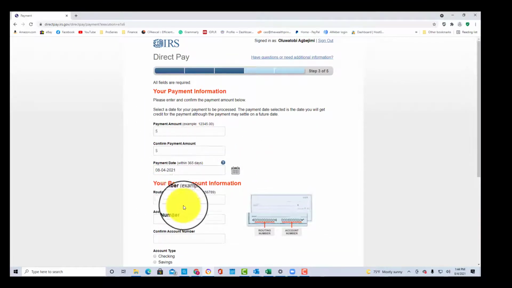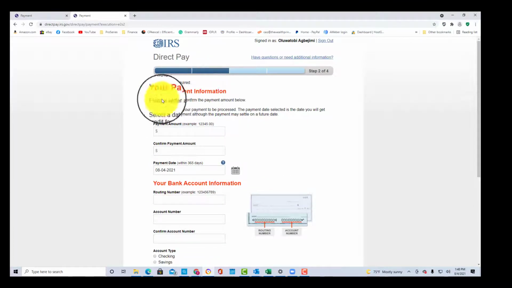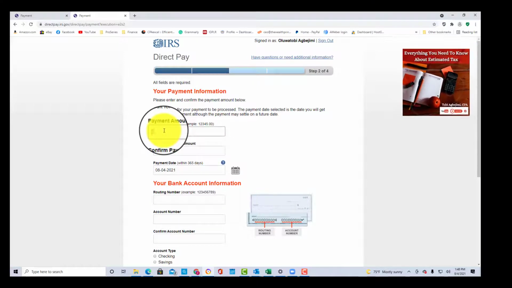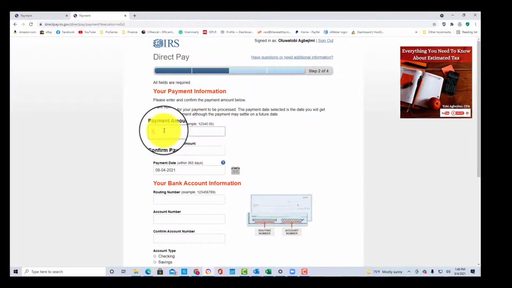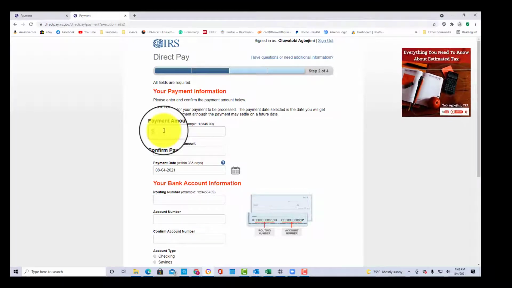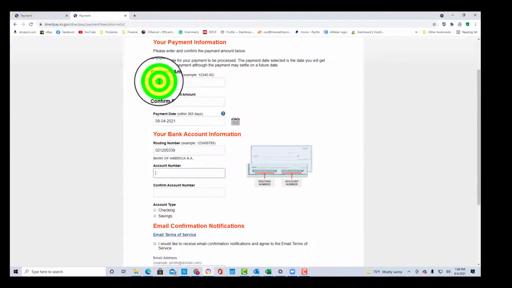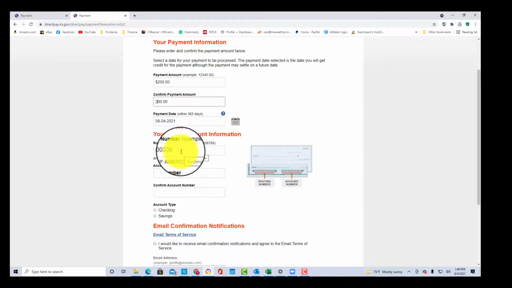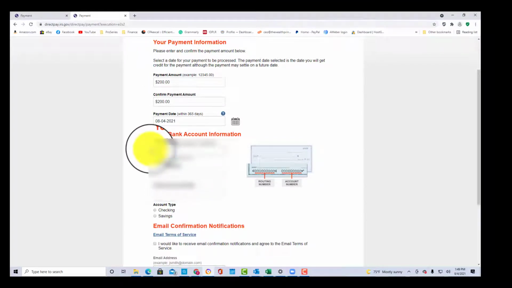Remember, I'm using the routing and account number method, and that's important for you to note there. So back to what we were doing, the payment: put how much, whatever amount you want to pay. Remember, we talked about there being four times in a year you should be paying estimated taxes, but you could choose to pay as you deem fit. This is just to show you guys how to do this process. I'm making a $200 payment, and then put in your account number.